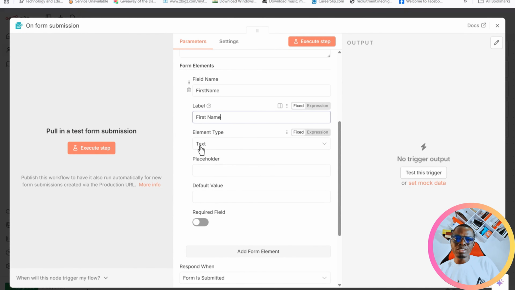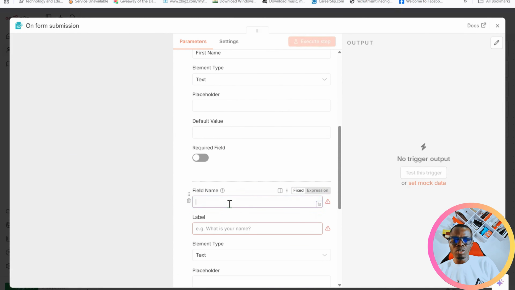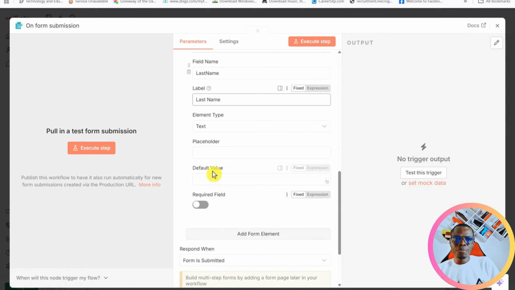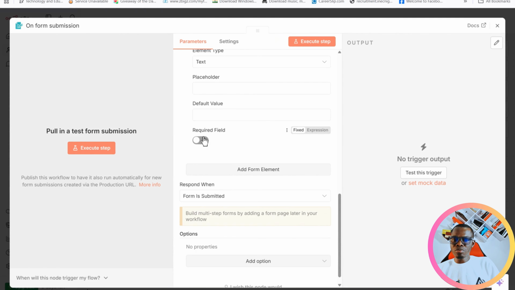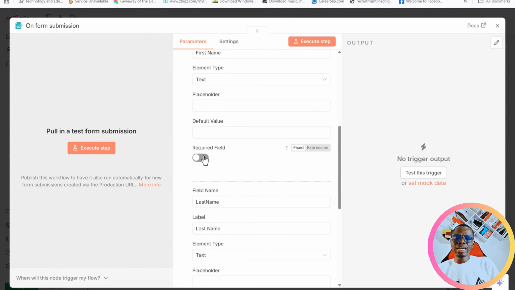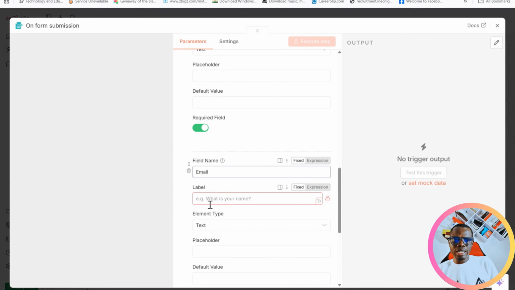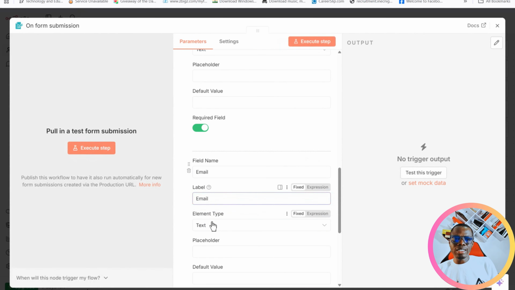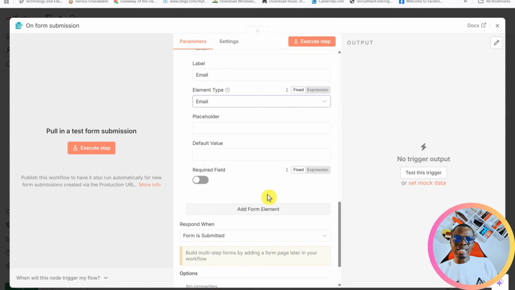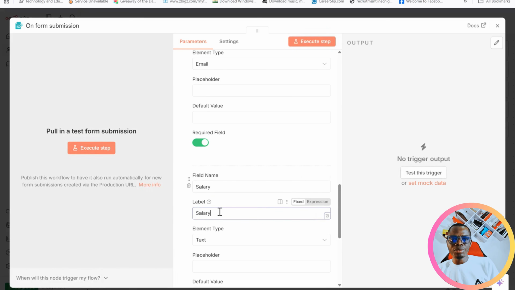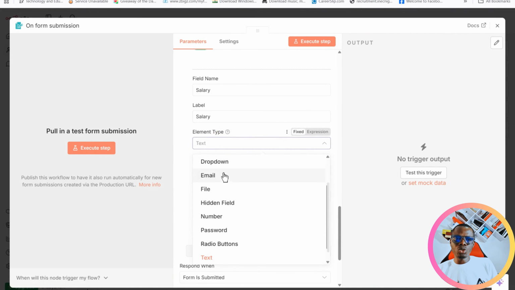So the element type is text. We did this yesterday. Add another one, last name. The label, what the person will see, is last name. The element is also text. So we want it to be required. You can turn this on so the person cannot skip those elements. So let's add email, and then the label is email and the element type is email. So let's add just one more, and that will be salary. The salary label is also salary, and then the element type is going to be drop down.